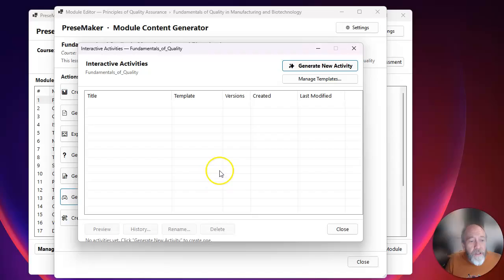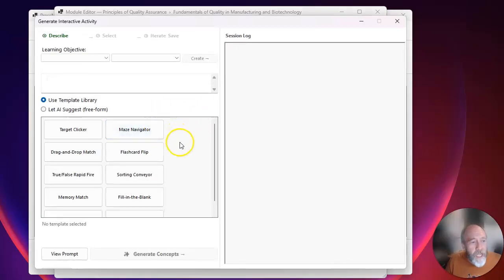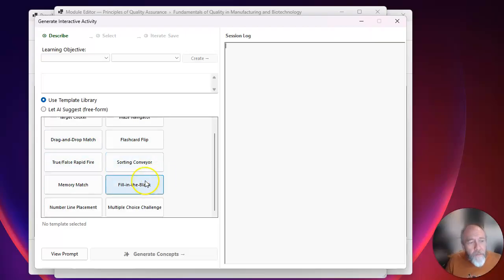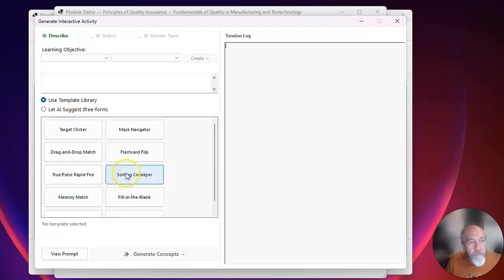It also has the ability to generate interactive activities. This is the library of interactive activities. You've actually got a template. But let's go here and look at some of the templates you have here. This is my template library that I've generated. These are just typically types of interactive assignments that I do all the time.